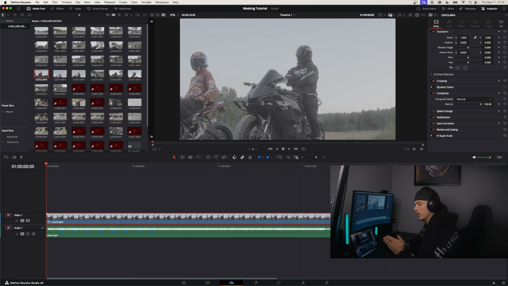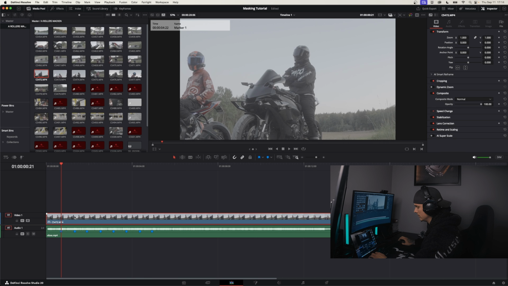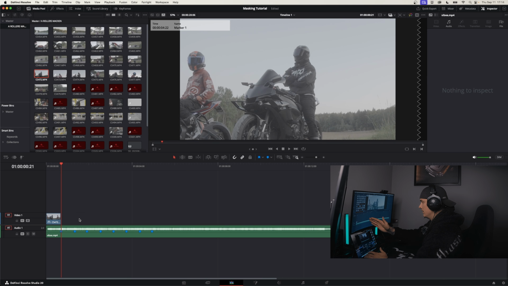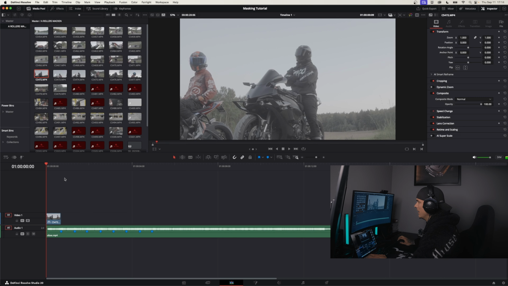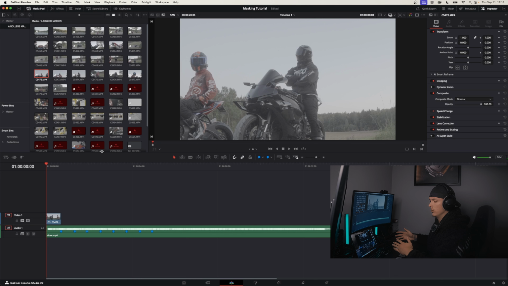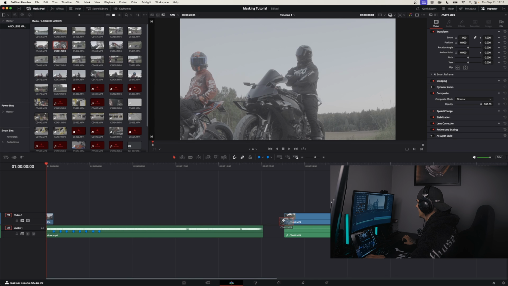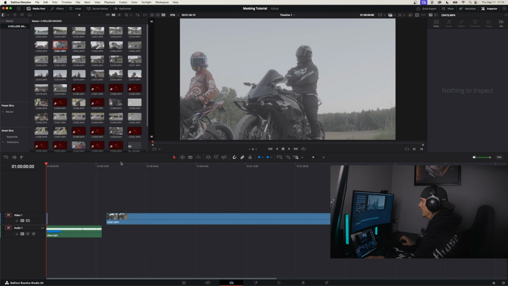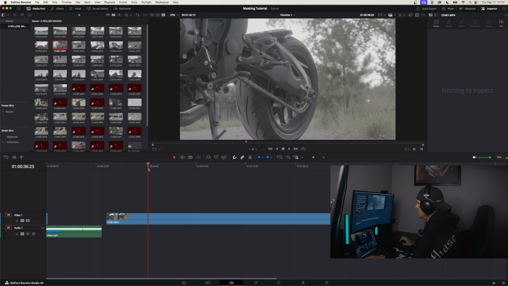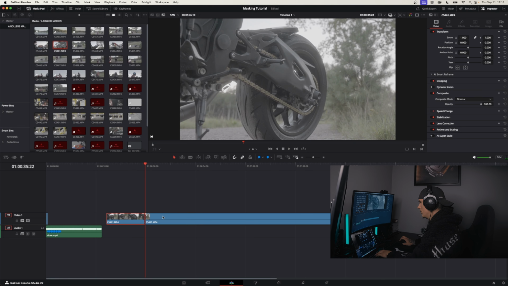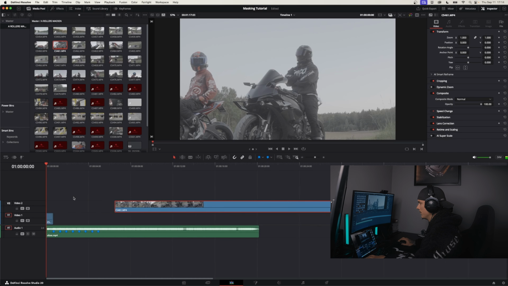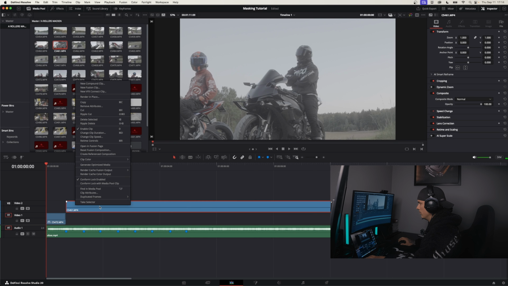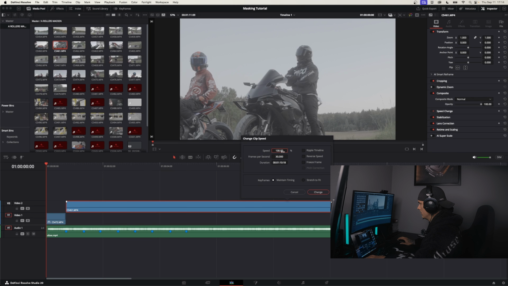So the first thing I want to do now, when I've chosen my first clip, is that I want to cut it. On Mac, you press Command B, and you just delete the other part of the clip. And now we just find another clip that we want to transition into with the masking. So let's just take this clip of my friend's bike here. So just take that part maybe and just go to this clip and you press right click, change clip speed.